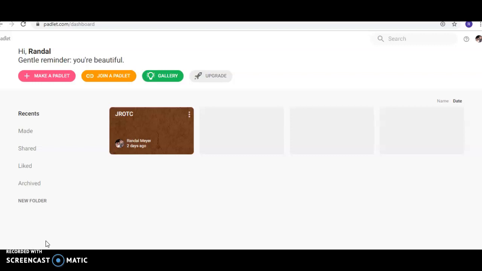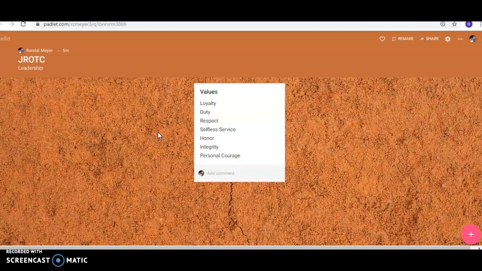Padlet's pretty easy to get onto. You just go to Padlet.com and you can sign on and have an account just by using your email account, and you'll come up to this page right here. To go ahead and start a Padlet, all you gotta do is hit Make a Padlet, and you come up with this one, and I already started this one.